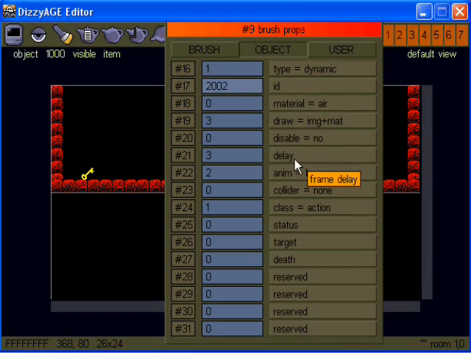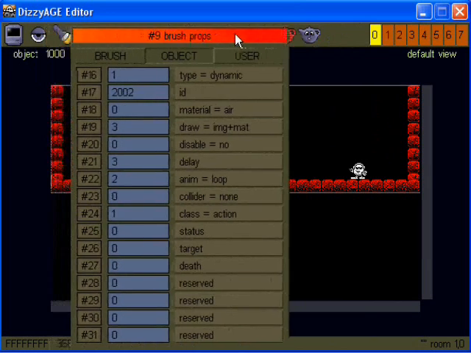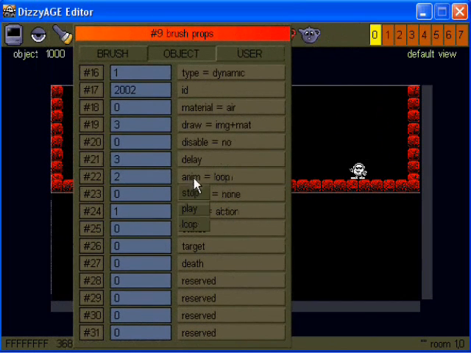Oh, one last thing. The delay and the animation apply to Denzel because he's animated. The animation, you can either have it stopped, playing, or loop. Play just plays it once, loop loops through it all the time. So we'll keep it on loop, and delay 3 is about right. The higher the number there, the slower it loops, the slower it's animated.